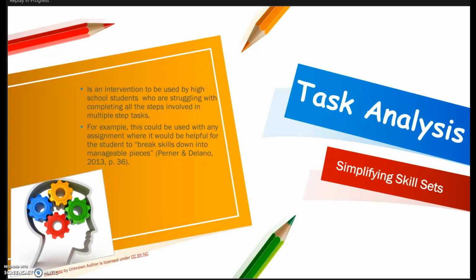The systematic instruction approach that you will be learning about within this presentation is task analysis. It will involve simplifying skill sets into a series of steps. This is an intervention to be used with high school students who are struggling with completing all of the steps involved in a multiple-step task. For example, this could be used with any assignment where it would be helpful for a student to break skills down into manageable pieces.